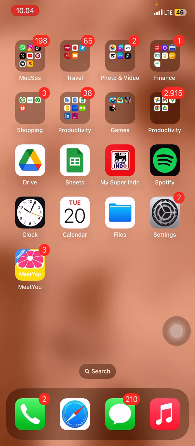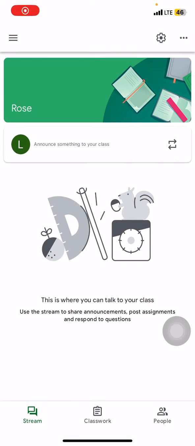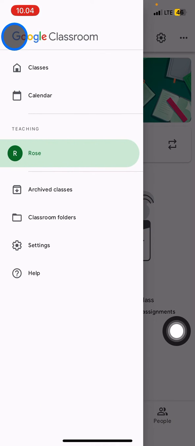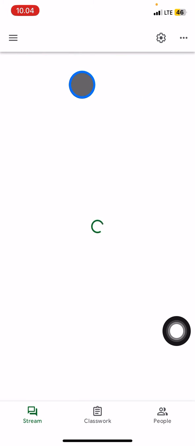So the first thing you have to do is open your Google Classroom. Open your app library, type classroom in the search bar, and click it to open it. After that we need to open the classes, so click these three straight lines, and your classes will be right here. You just need to click it. You only have one class, so just click the class.